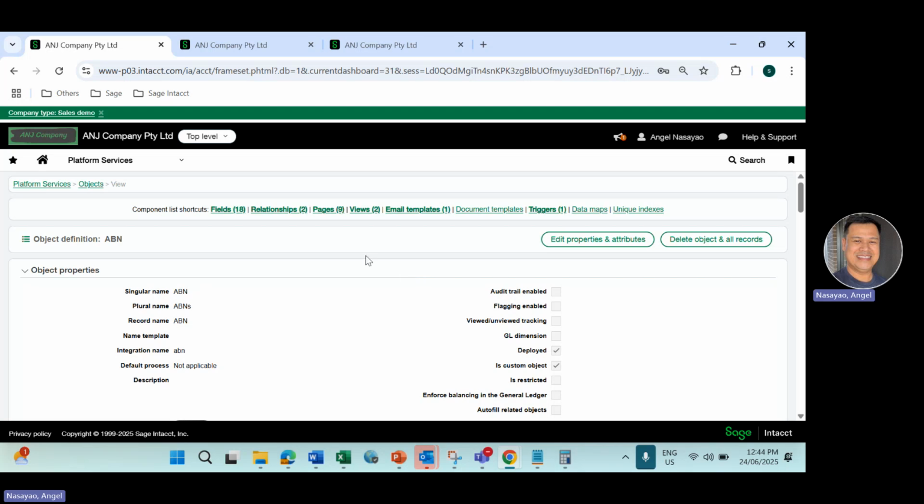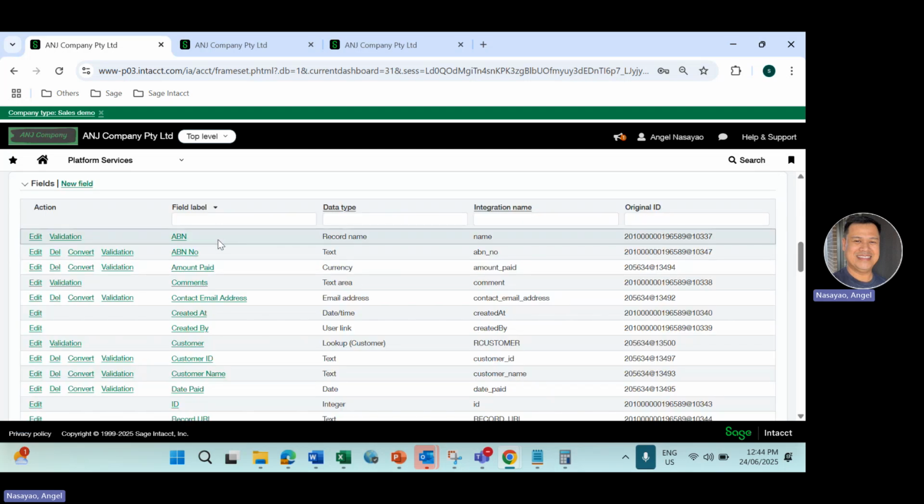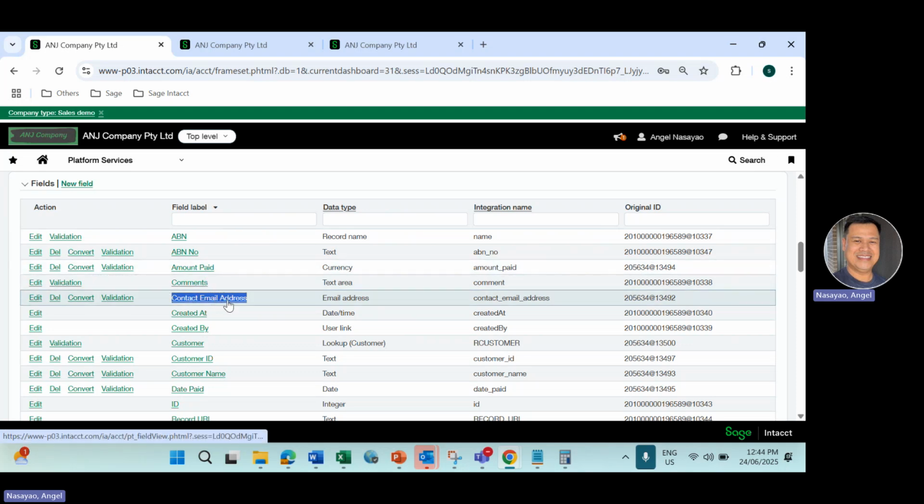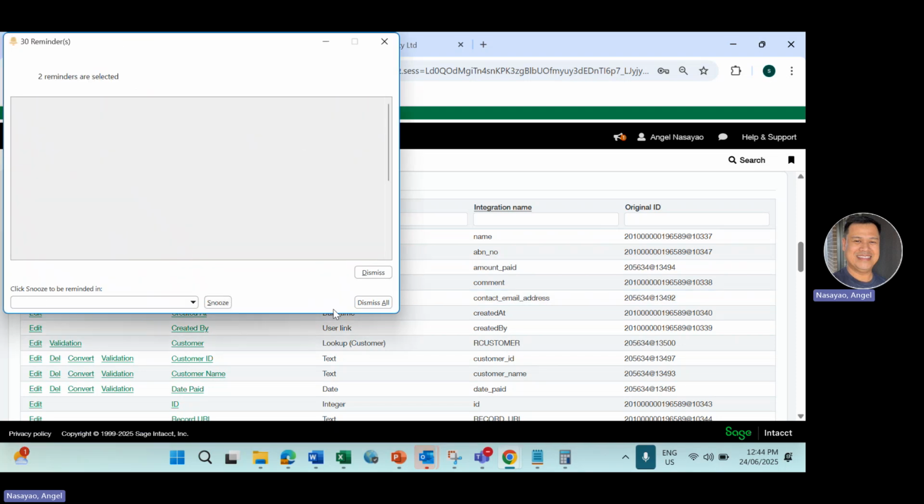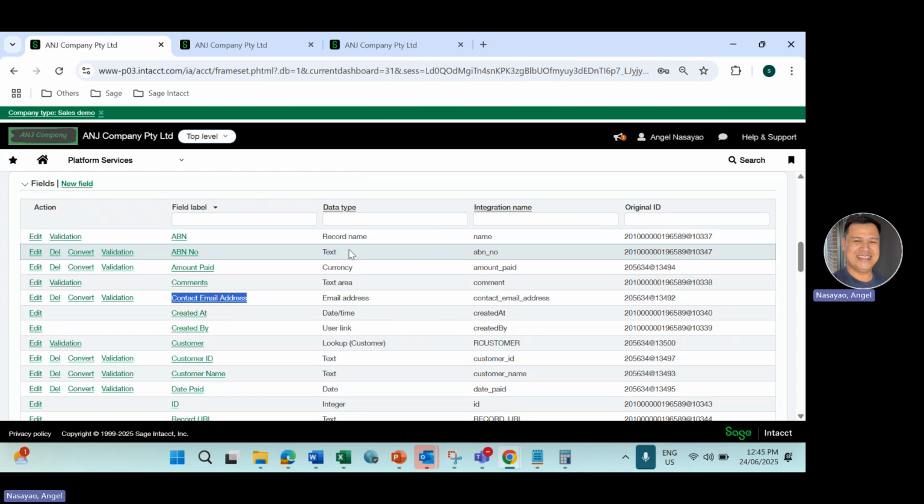All right, so what you can see here is the custom object. At the moment I defined it like ABN, but you can come up with a custom object, maybe called custom AR payment, and that's where you will store the fields. Here I have fields like amount paid and contact email address. This is essential for the email address to whom the email notification will be sent. That's one restriction, essentially, and that's why we come up with this solution.